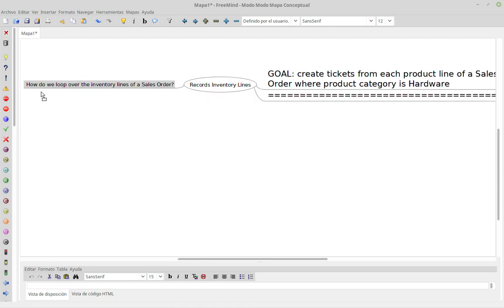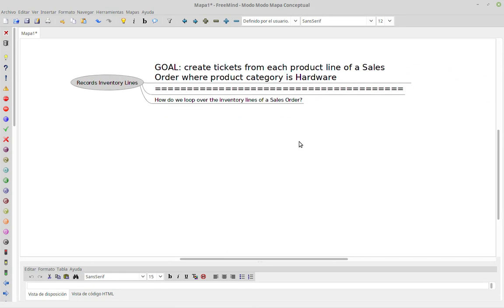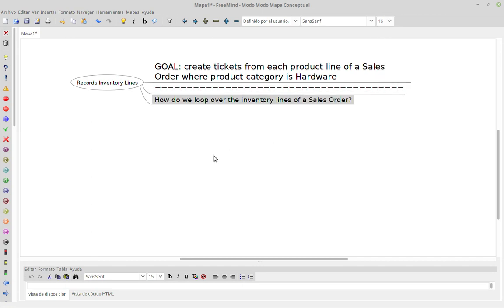That moved over here. That would be this question here. The first thing that comes to my mind is, how do we loop over those inventory lines? Because, as I said, detecting the creation of a sales order and conditions is easy, but how do we actually tell the workflow to go over those lines and detect which ones are the right ones? Well, this has a very easy solution, and it's thanks to the inventory details extension or module.